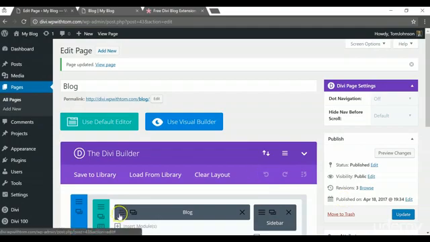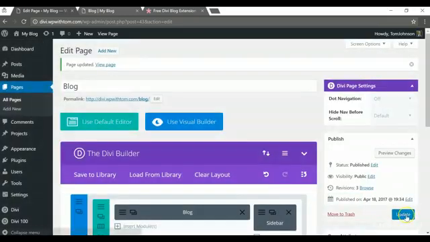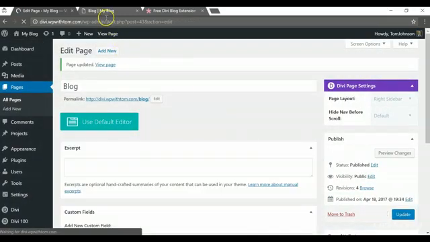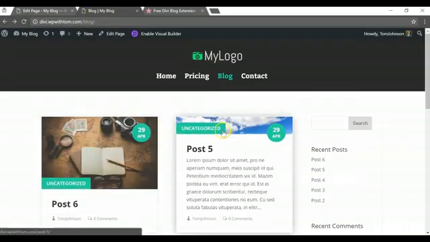And before we update it, we actually have to go here and go to blog, and we have to change this from full width to grid. This plugin will only go into effect if it says grid for the layout, and we can save and exit. And now we can click update, refresh here, and there we are.